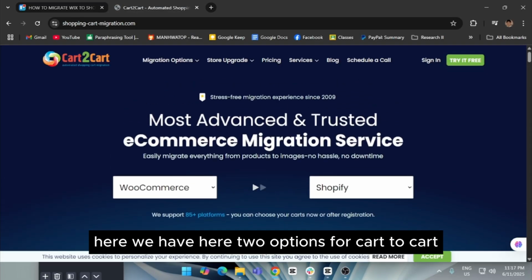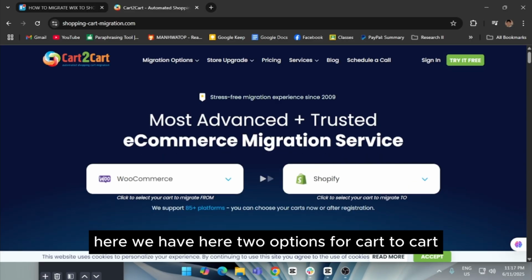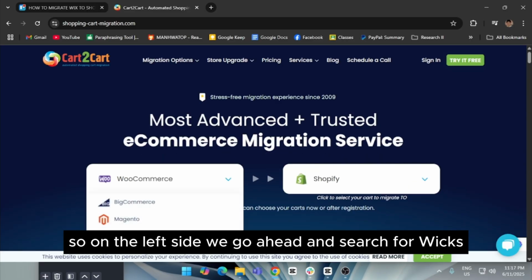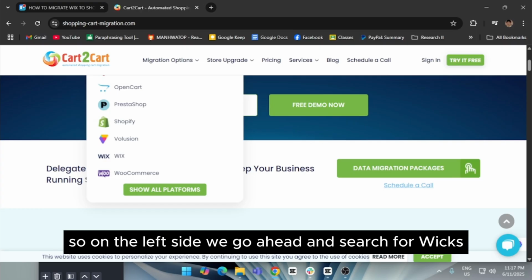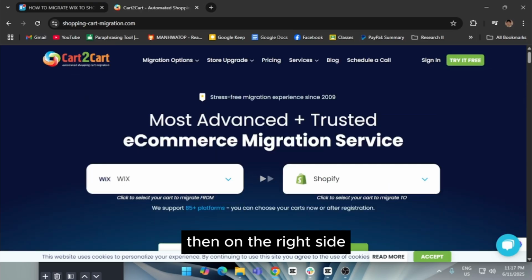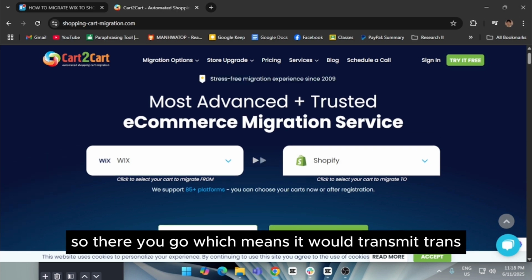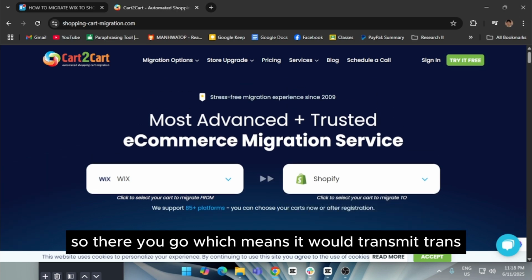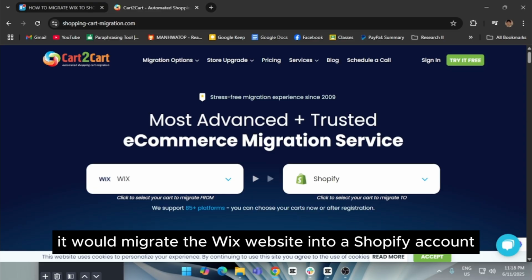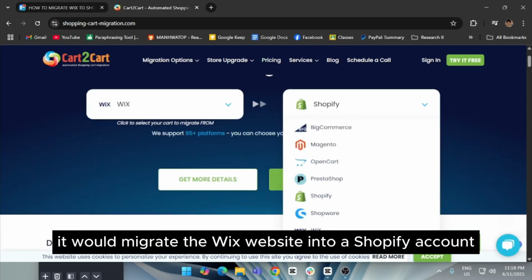After that, here we have two options for Cart2Cart. On the left side, we go ahead and search for Wix. Then on the right side, we go ahead and search for Shopify. So there you go, which means it would migrate the Wix website into our Shopify account.